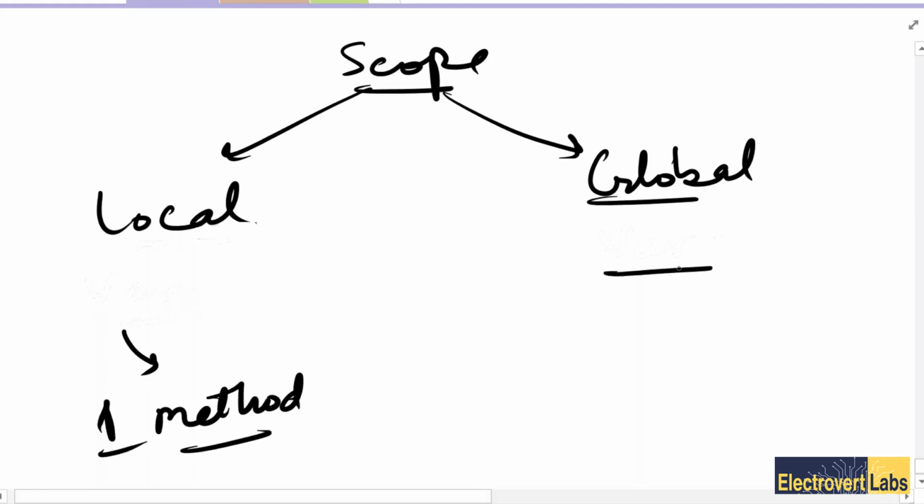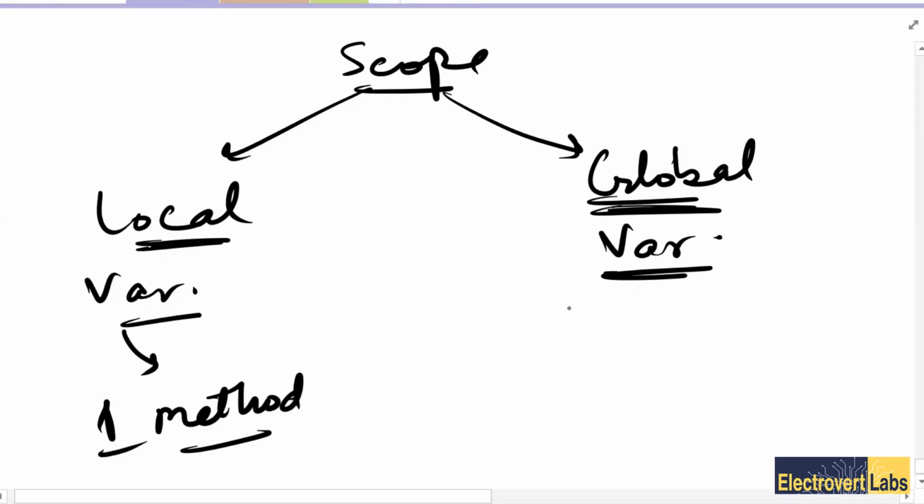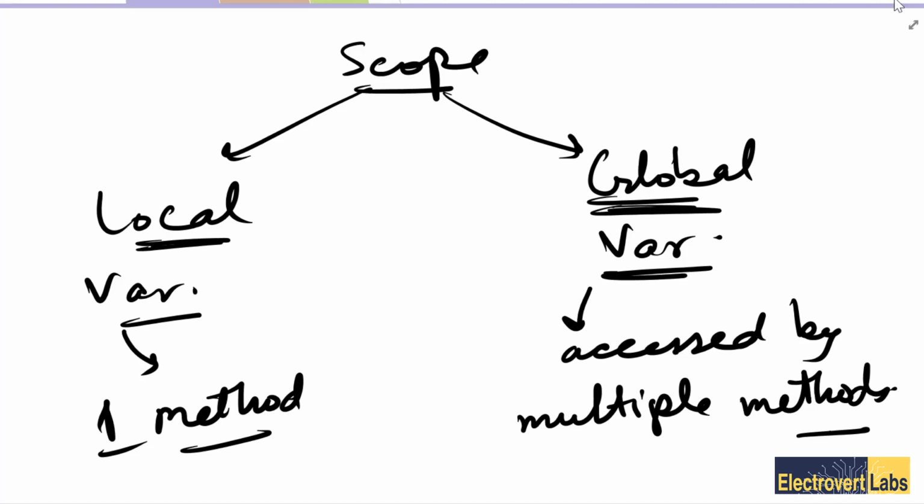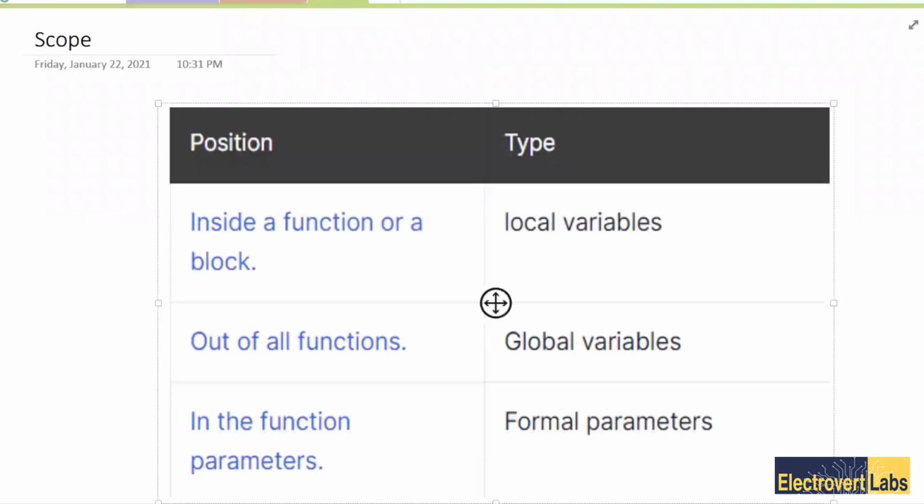And what is a global variable? A variable which is created or declared outside a method in a program, and therefore can be accessed by multiple methods, is called a global variable. I'll just show you a picture on this.